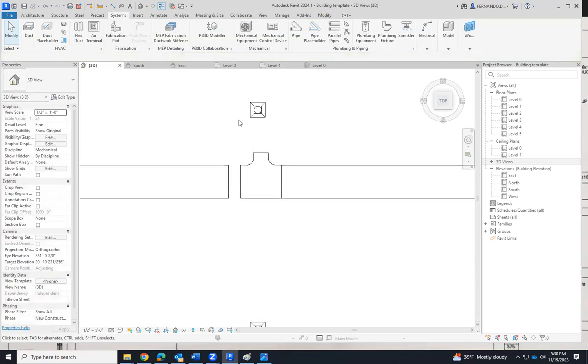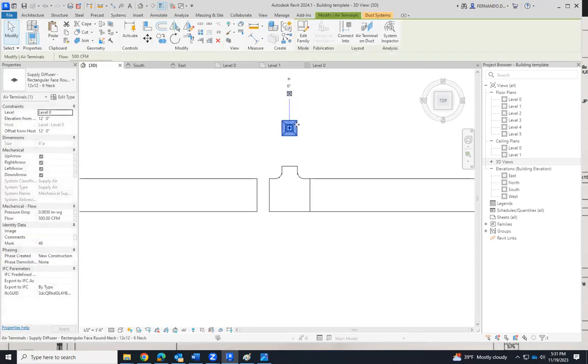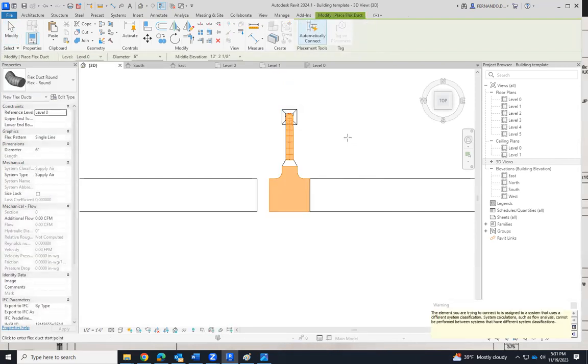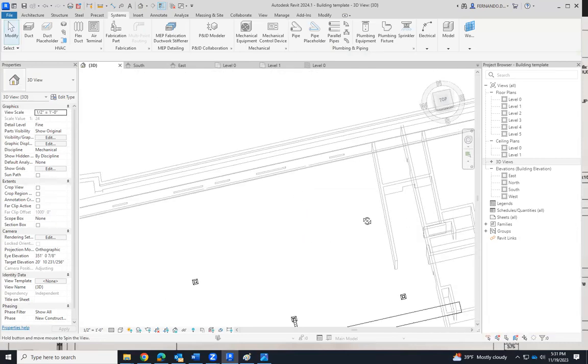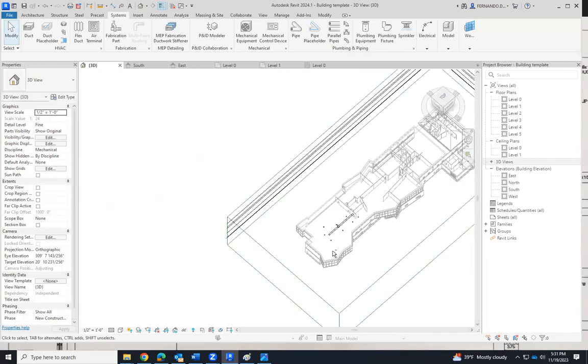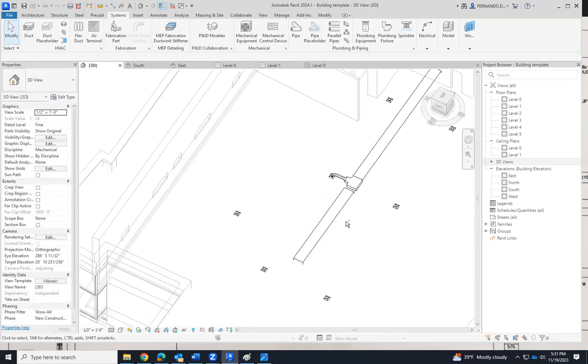here. We use flex duct. It doesn't matter, but if we line it up, it will be easier to connect both elements. So now I'm going to draw flex duct here, and now it should work well. Yep, there you go.